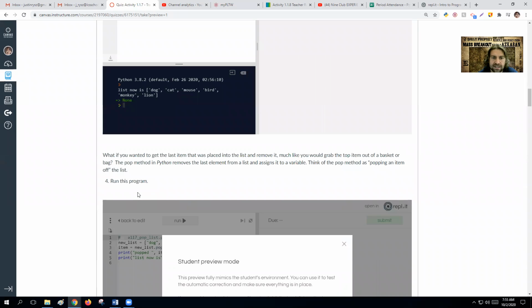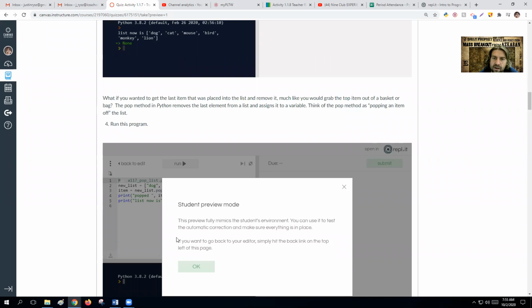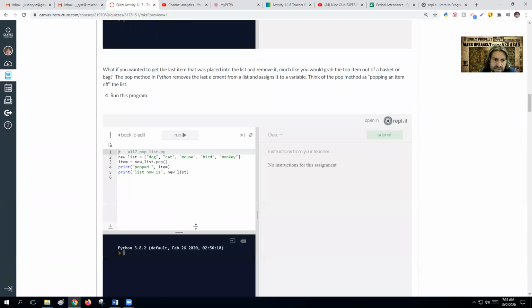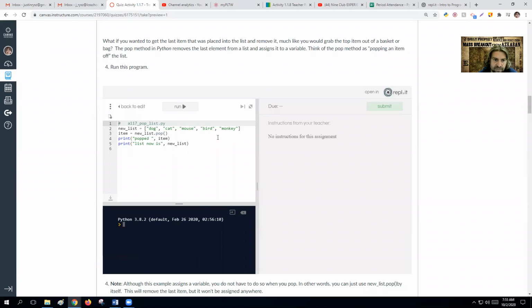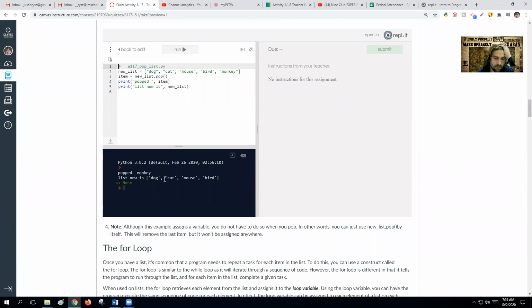All right, what if you wanted to get the last item that was placed in the list and remove it? Much like you want to grab the top item out of a basket or a bag. The pop method in Python removes the last item from a list and assigns it to a variable. Think of the pop method as popping an item off the list. So if we have dog, cat, mouse, bird, monkey, item equals new list.pop, print popped item, so we'll print off the last item, and the list is now. We'll run this. All right, the popped item was monkey, and the list is now dog, cat, mouse, bird. You can see monkey is no longer in our list.